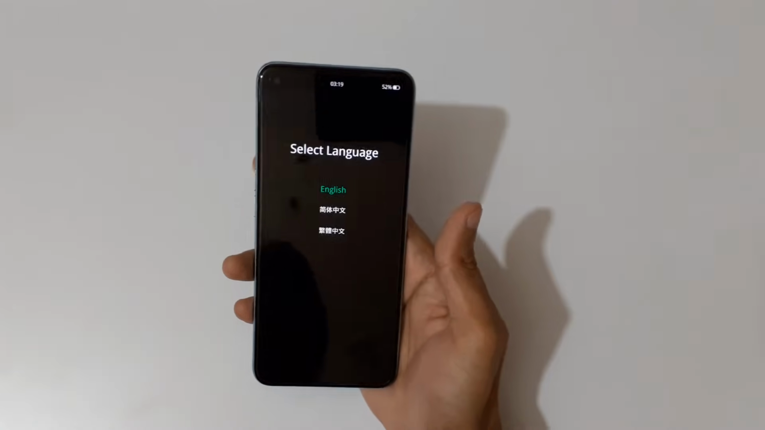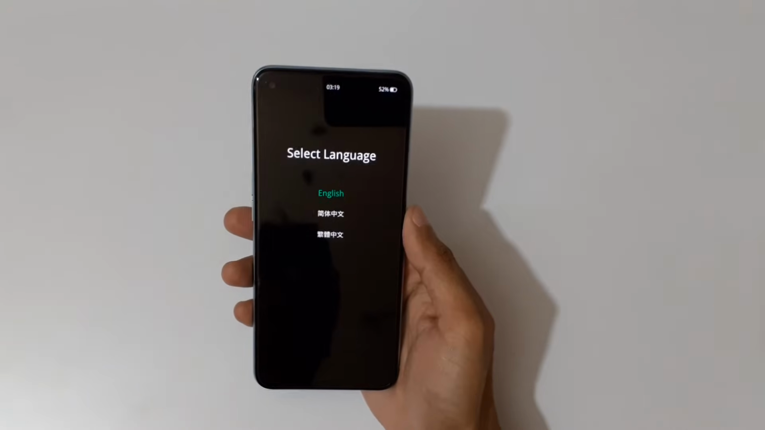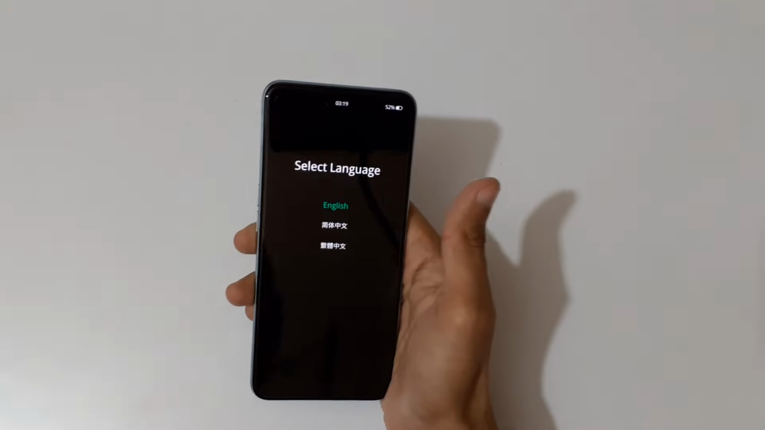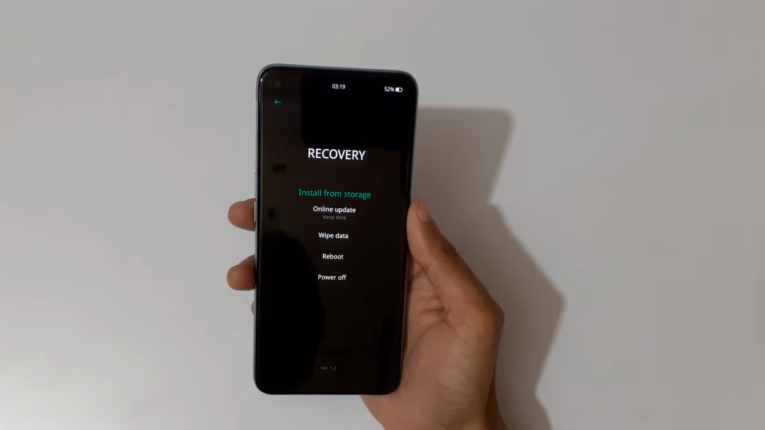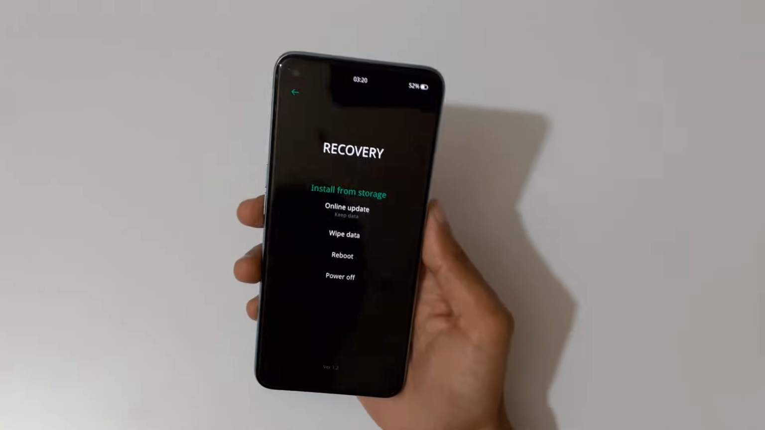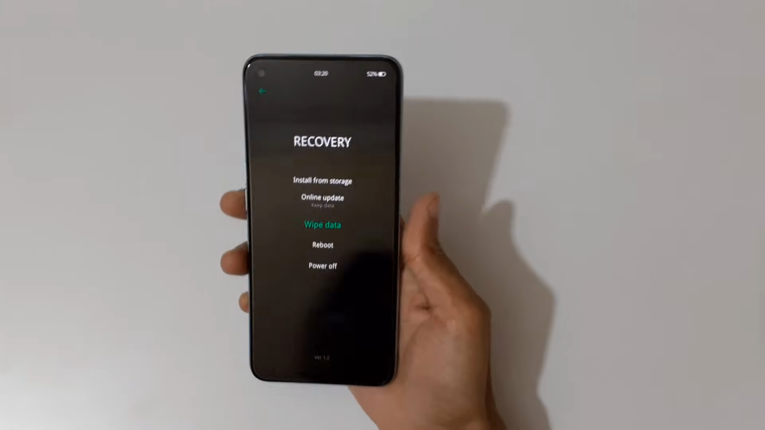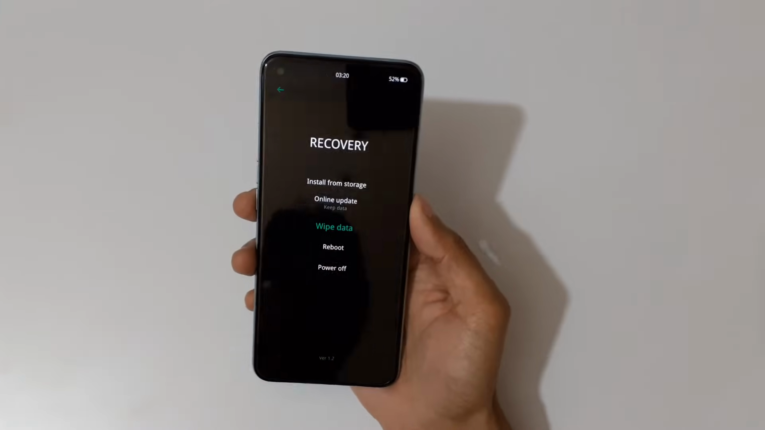So you can see now the volume keys to move up and down and power button to confirm, or you can also use the touch feature. So now select the language. So you can see it will send you in recovery. So here go to wipe data and confirm.